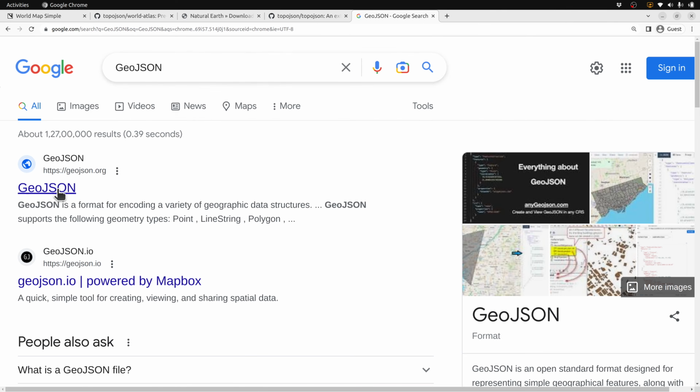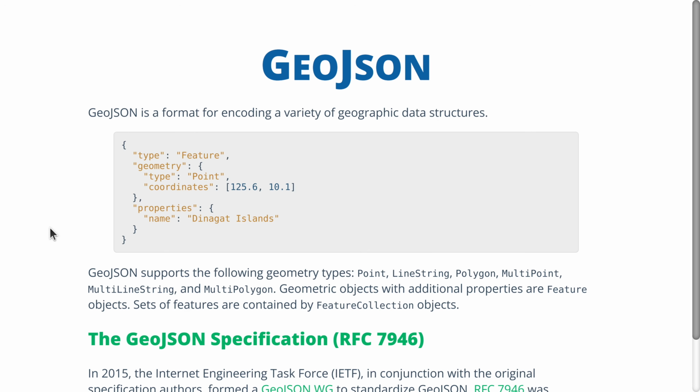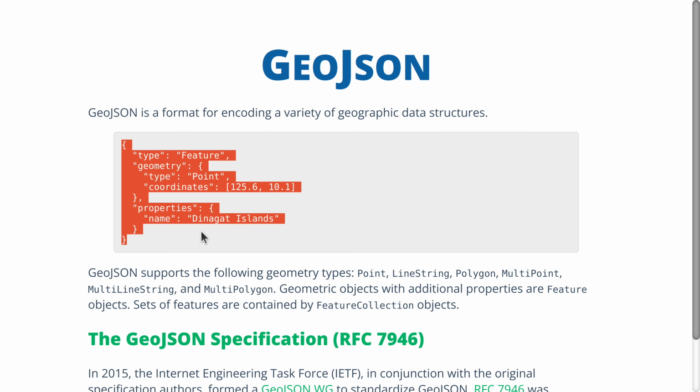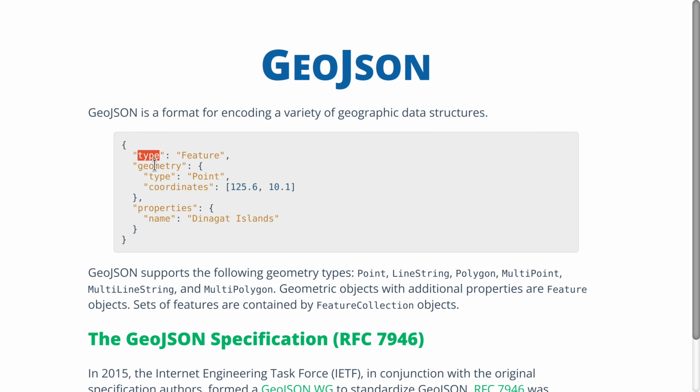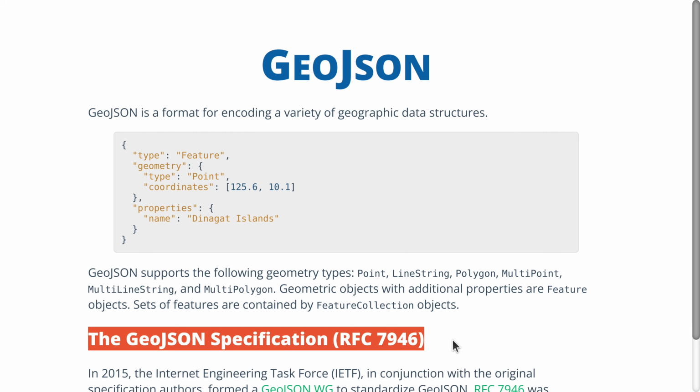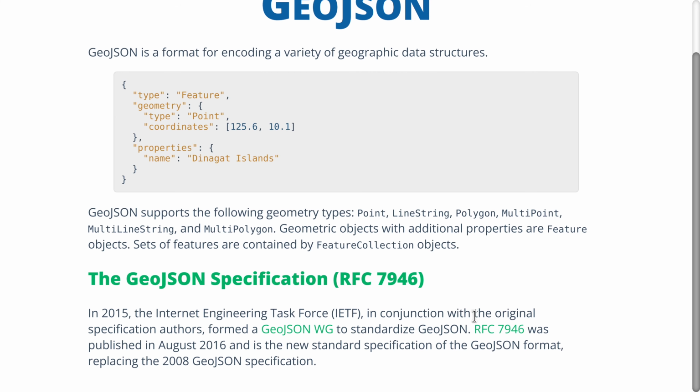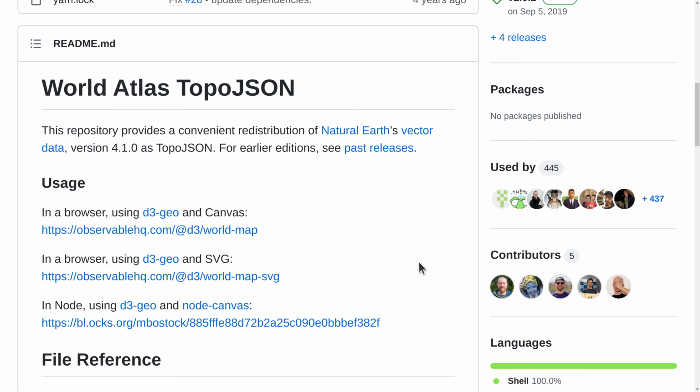Now let's take a quick look at GeoJSON. GeoJSON is a format for encoding a variety of geographic data structures, and it looks something like this. These objects have a type field and also a geometry field and some properties that contain metadata like country names. GeoJSON is actually a web standard. It's a standard specification. The task before us is to load in this World Atlas TopoJSON data into our viz.